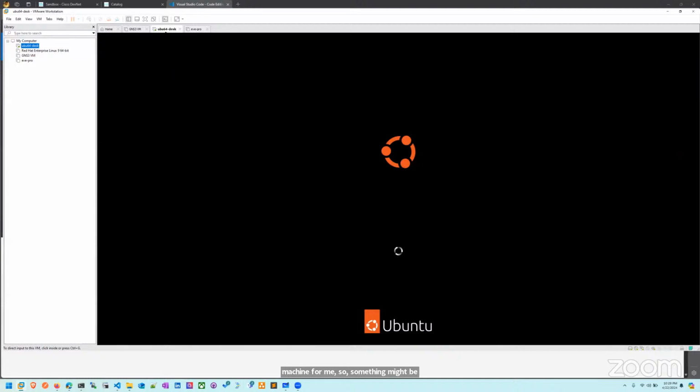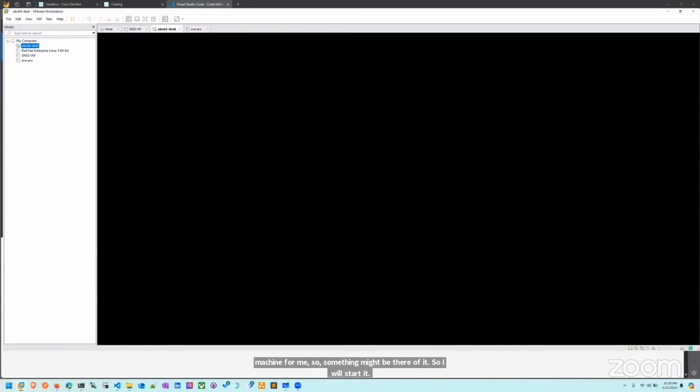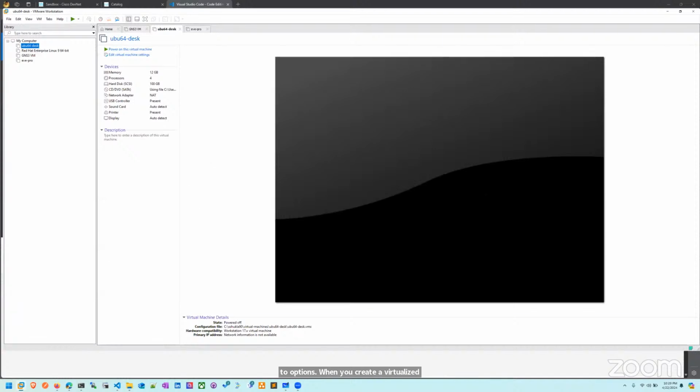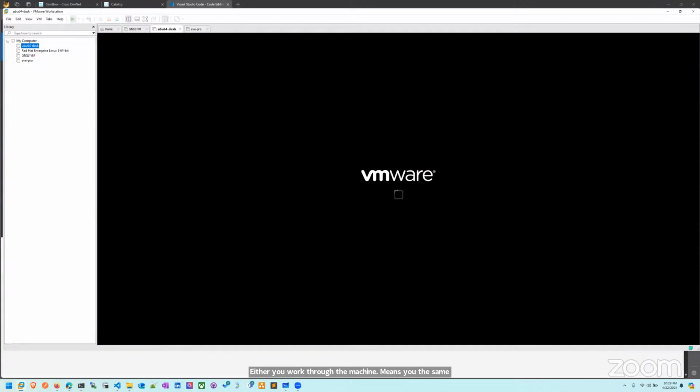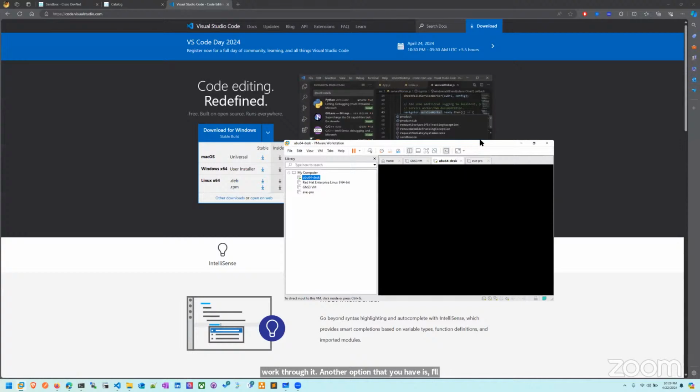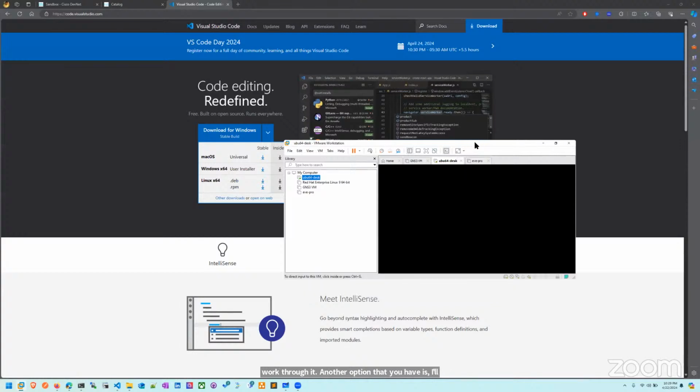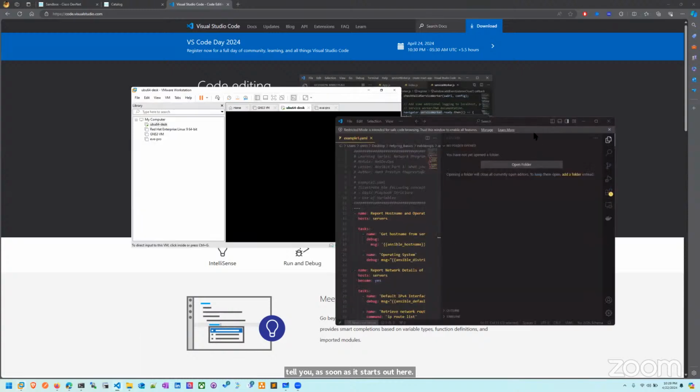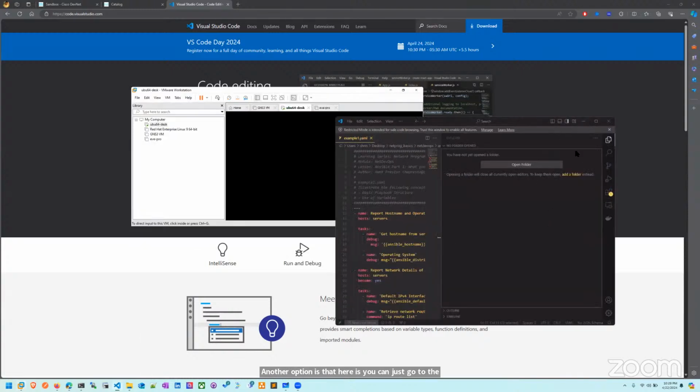The point I want to tell you is you have two options when you create a virtualized machine in this hypervisor, where you have this workstation and a machine there. Either you work through the machine, the same place where you have this setup, you install VS Code, and then you work through it. Another option is that you can just go to VS Code.